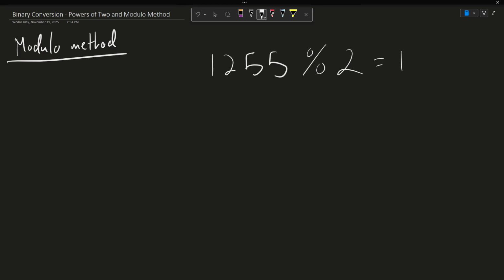Now, what is the division? Because we're going to need the division. So you want to keep track of the divide. That's the only thing. As a human being, you're going to have to keep track of this.